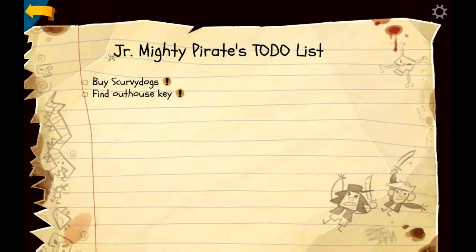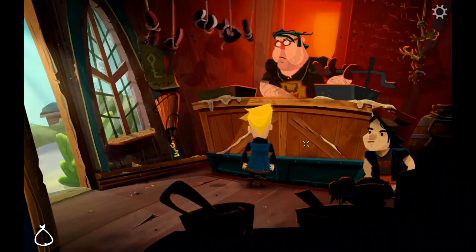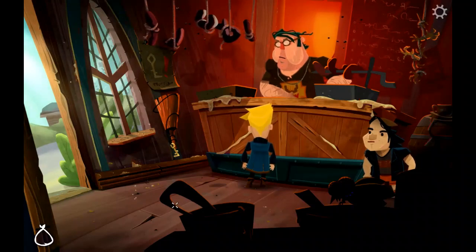And there's like a to-do list. Let's see what that says. So we have to buy scurvy dogs, and we have to find the outhouse key. Well, we found it, we just need to get it. I wonder if this is just like the Sam & Max puzzle. That would be great if they just recycled that.